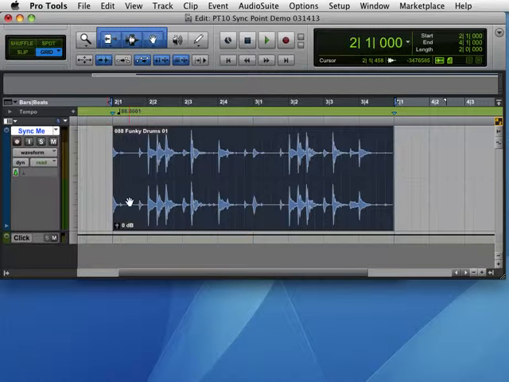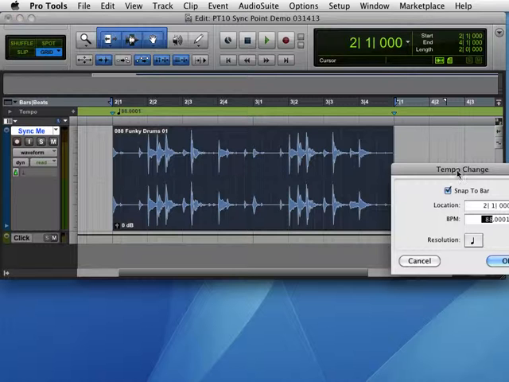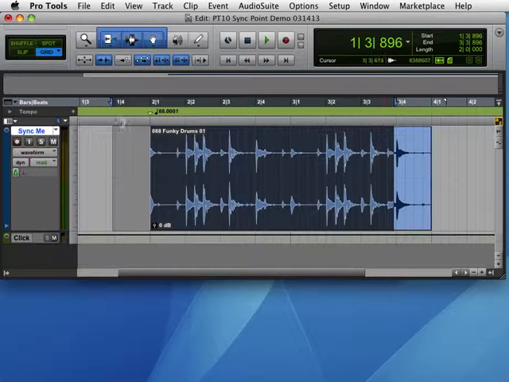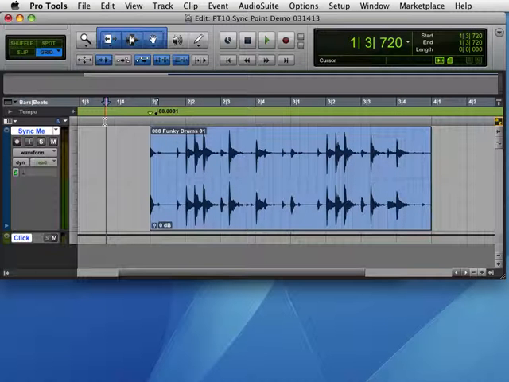Okay, I think I'll make my entire session at this tempo. So I'm going to add a tempo event and say right from bar 1, please be at this tempo. Okay, let's see if our clip lines up with the metronome.